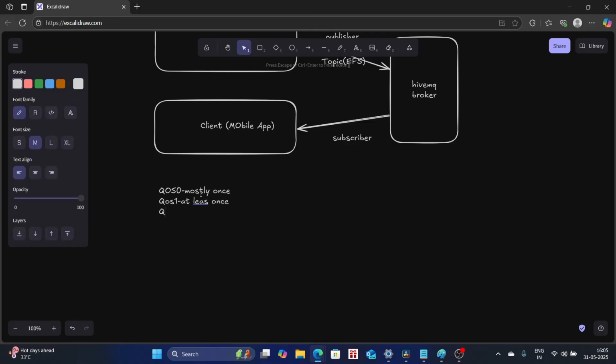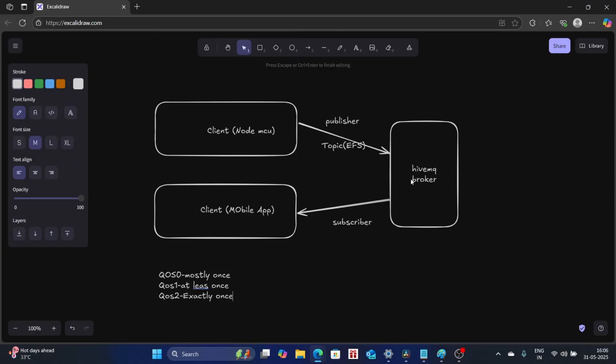And then we finally have QoS 2, which is exactly once. You could have understood already. Exactly once makes sure that the client has received the data, and at the same time it doesn't send any duplicate data. It may send again only if the handshaking model fails. Okay, so this is pretty much how the MQTT protocol works. And now let's get into the coding part.